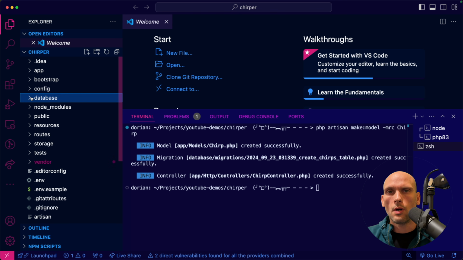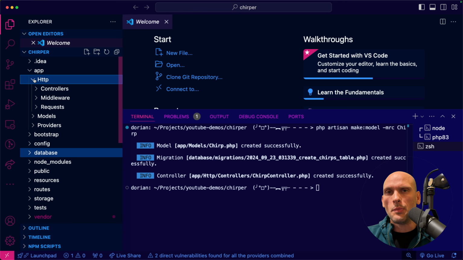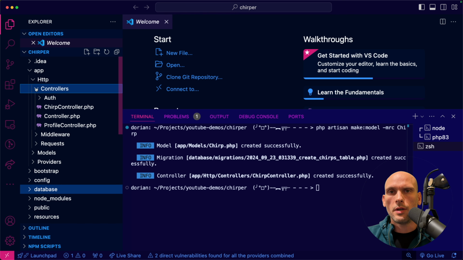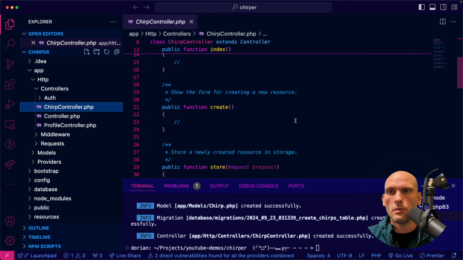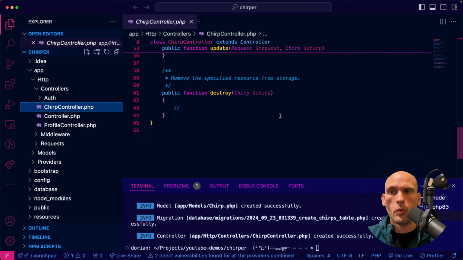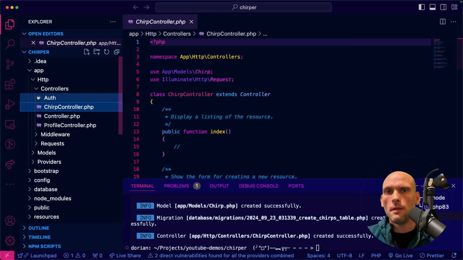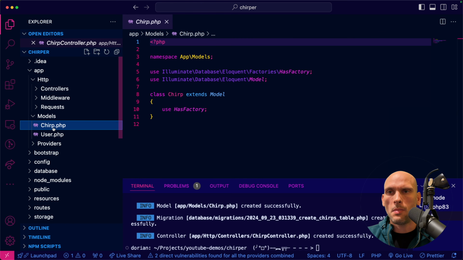And just to show you where all of that is, if you go into your app, you can see the HTTP directory here, and that's where your controllers are. And you can see that's the new chirp controller. I'll show you what that looks like. And here's that new controller that was created with the command. You can see they just have all the boilerplate that you need for a controller here. Then I want to show you where the model was created. So you have your chirp model here, and that's the boilerplate for a model there.